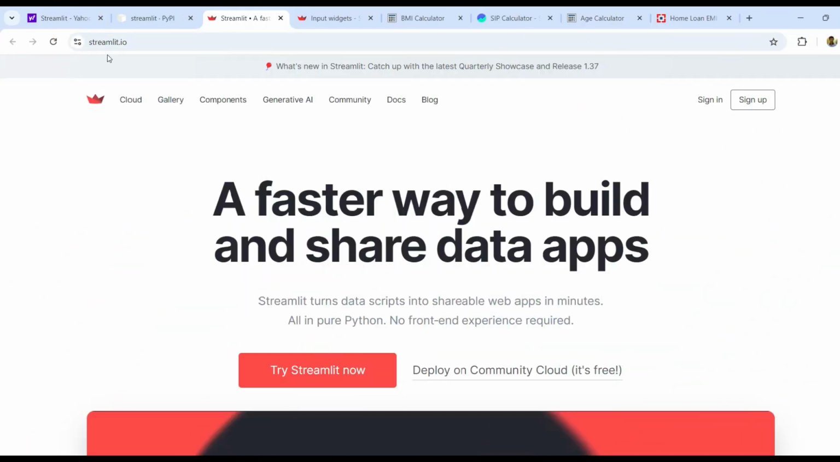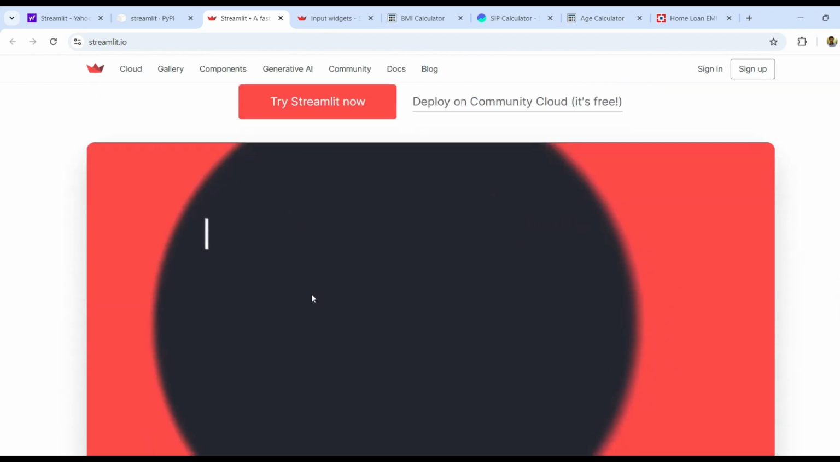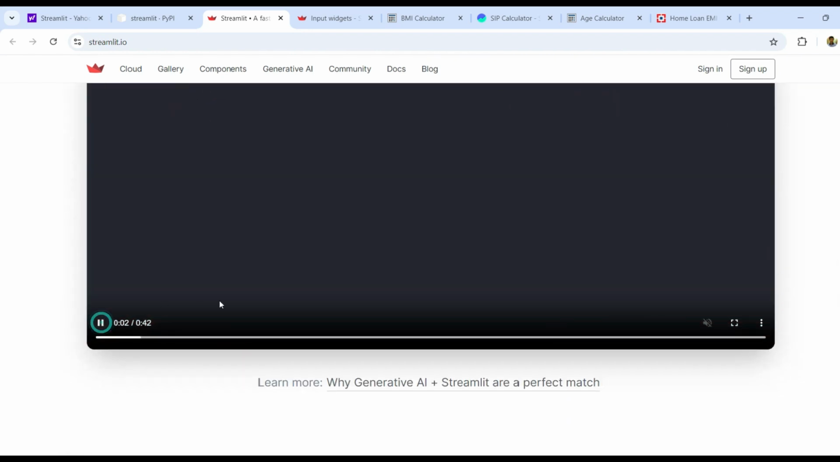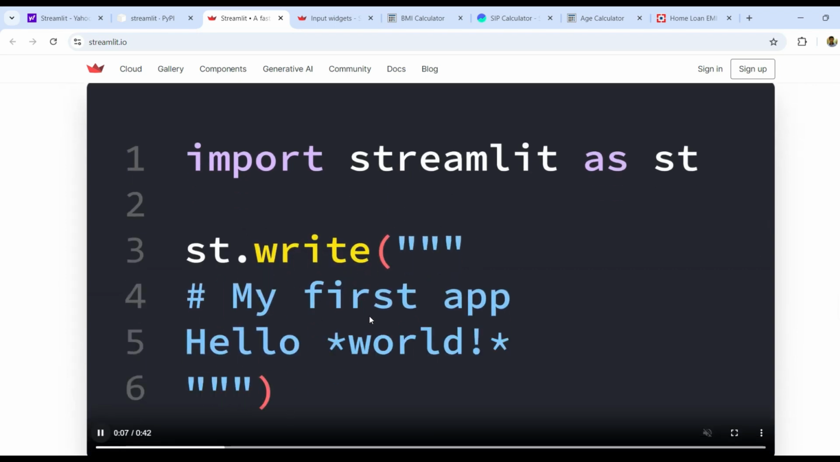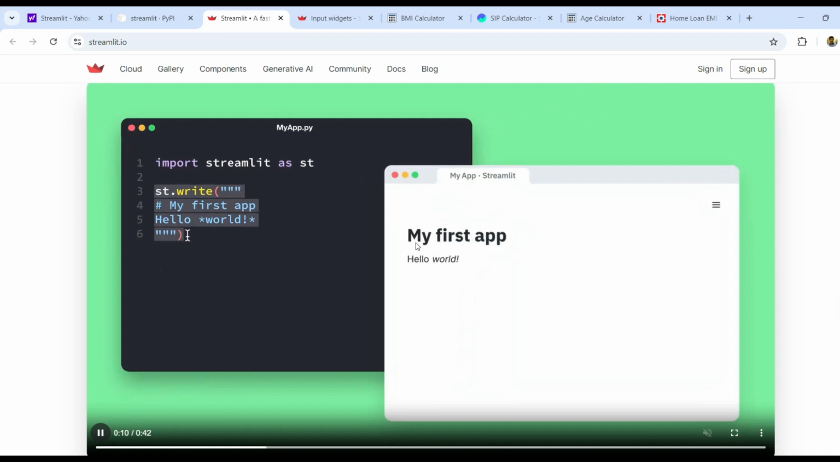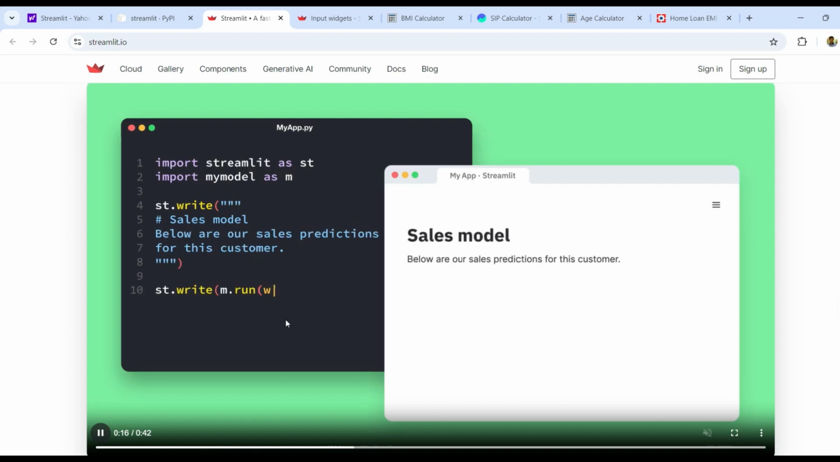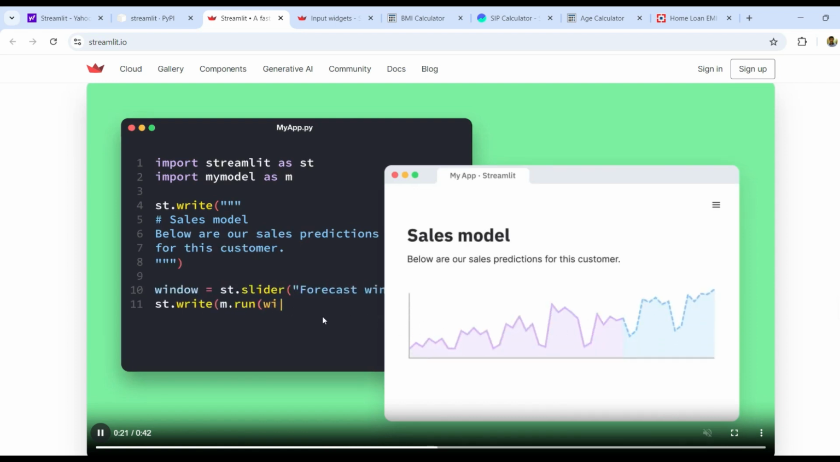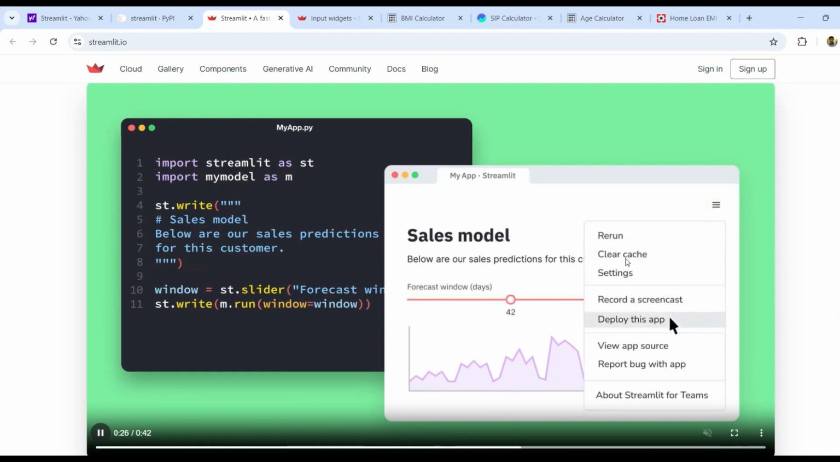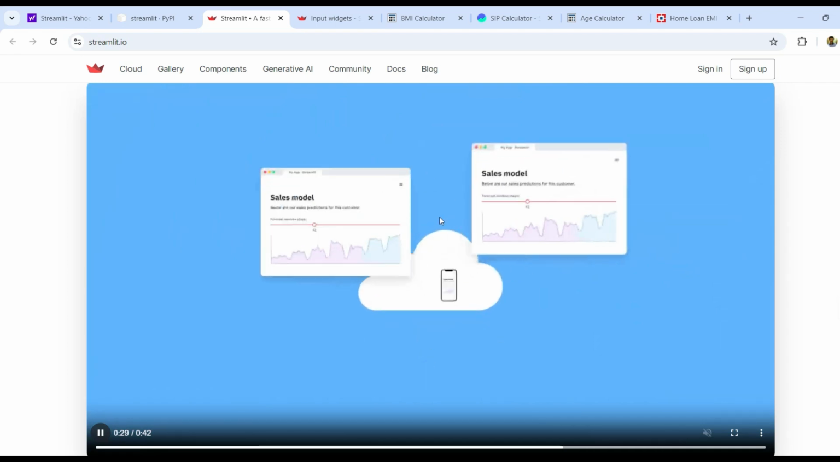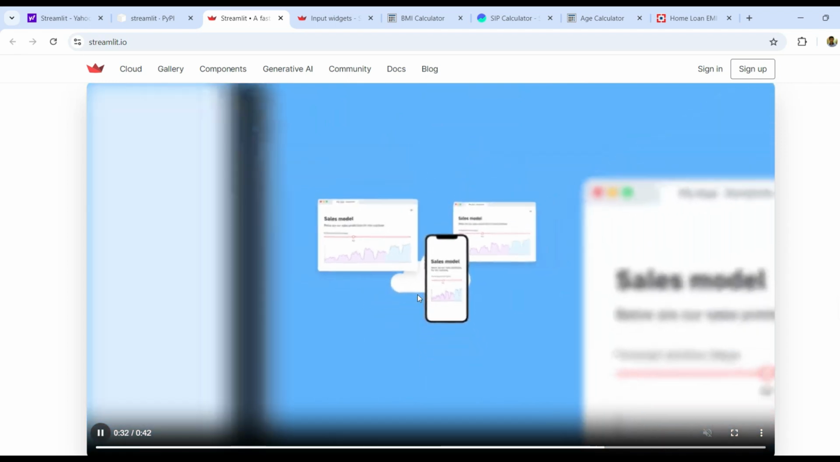Here you can see Streamlit.io, the fastest way to build and share data apps. Now I will show how it runs. I'm importing it and using st.write for my first hello world. You can see st.write and a sales model, and I'm adding a window like a forecasting or sales prediction. You can use the slider and you can share. Now you have seen the demo; let's see how it happens in the background.